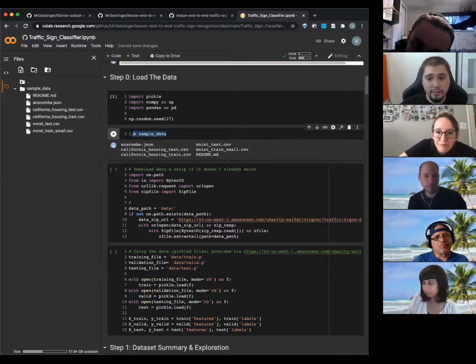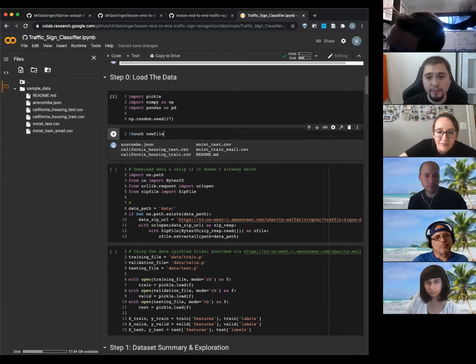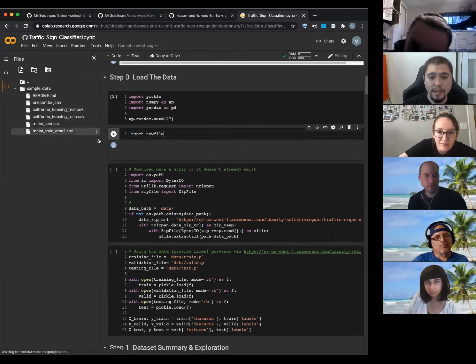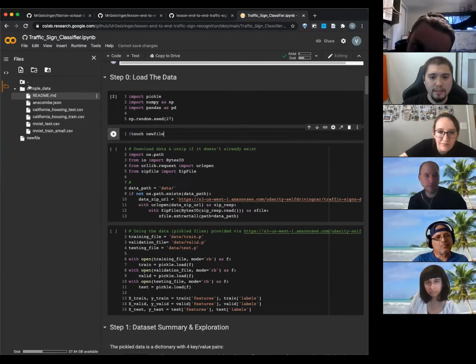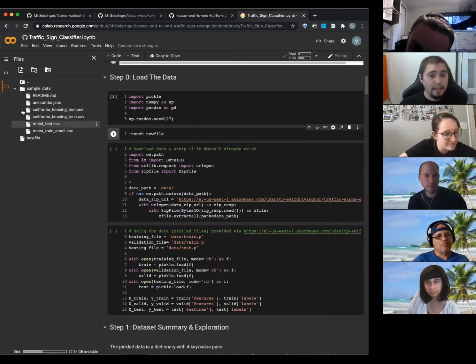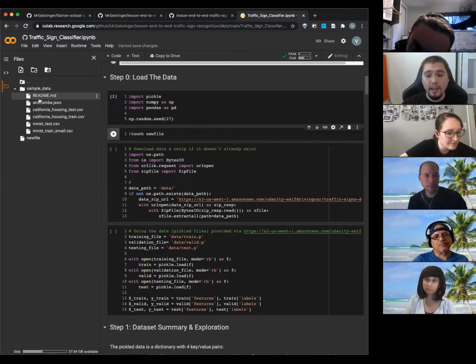I could also create a new file, like touch new file, and you'll see it creates a new file. It's not there at first, but there it goes. If it didn't show up, you could press this refresh button. So this is how you can interact with what's on here.